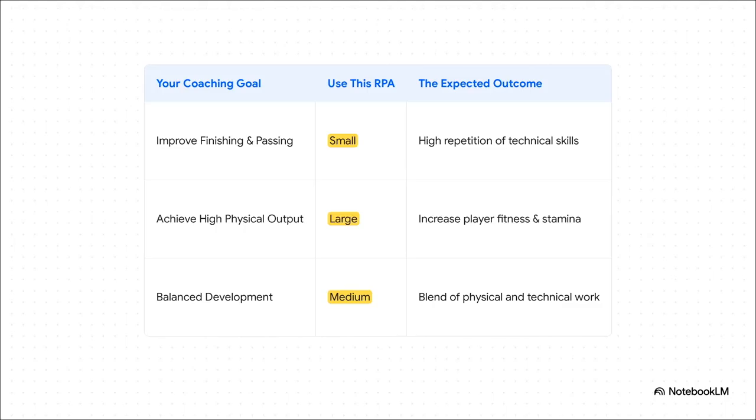I want you to think of this as your new coaching dashboard. First, what's your goal for today's session? If you want to sharpen up finishing and quick decision-making, you shrink the space. You use a small RPA. If it's a fitness day and you need to push their physical limits, you expand the area. And for a balanced, game-realistic session, you find that medium sweet spot. See? You are in complete control of the outcome.